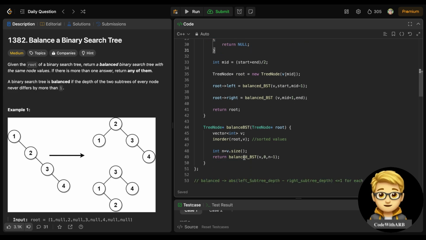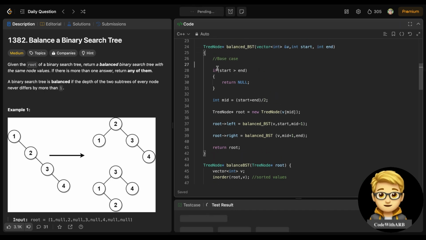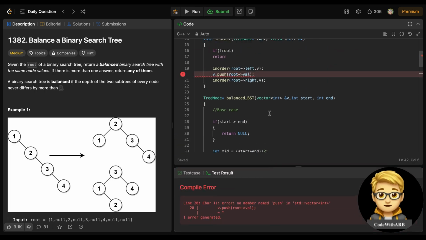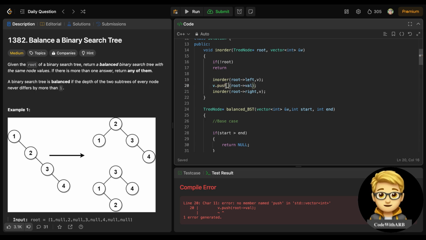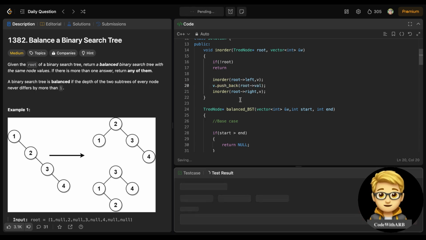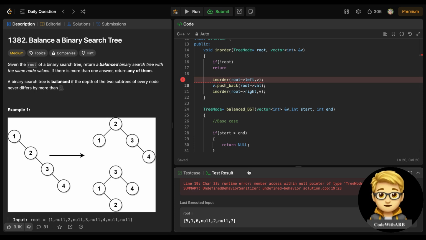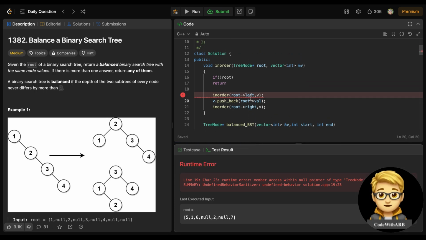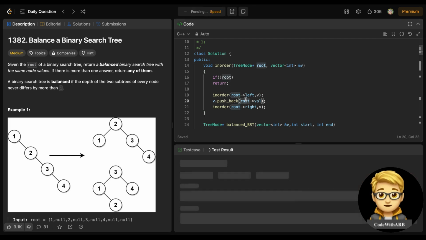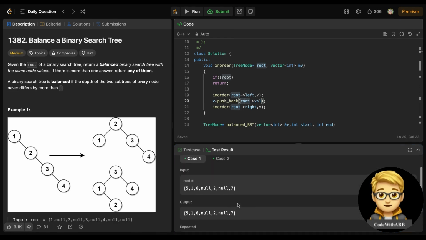So this is how we will form this, and let's try to just run this, because this will be a perfectly balanced binary tree. Some compilation error occurs. V dot push_back, okay, this would be push_back. Runtime root left. If root value is null, we will, okay, here also a compilation error. Yeah, we have passed the cases.